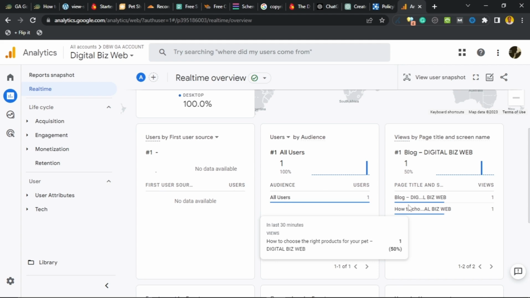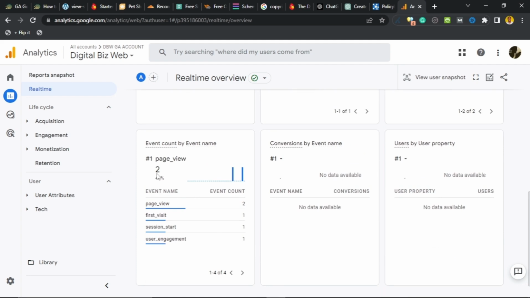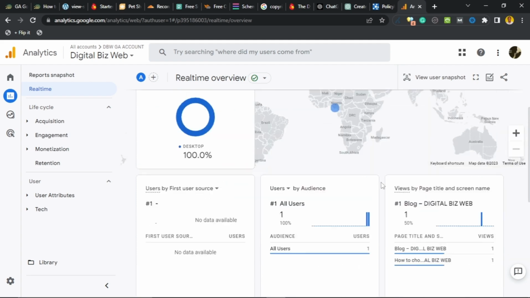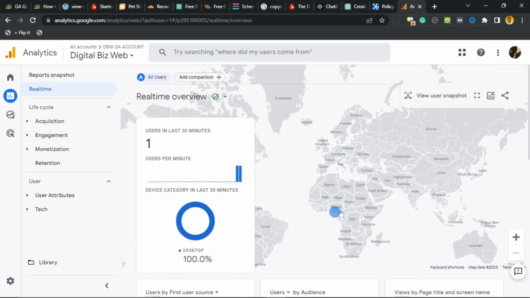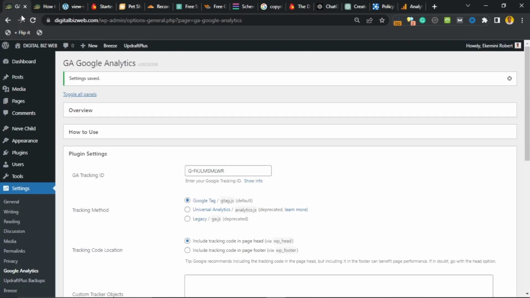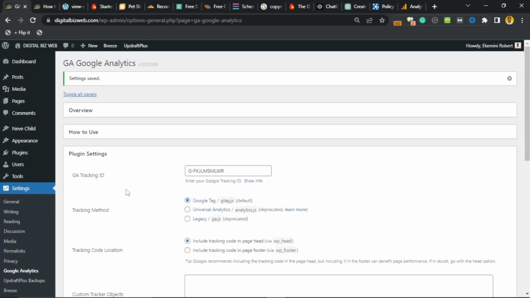So whatever is going on your website, you'll be able to see it, what people are doing on your website, where they're coming from. Is it one person visiting your website, or are there a lot of people? What is the location? All right, it's showing me where the user is actually coming from on the world map right there. So this is the beauty of Google Analytics. So I'll just come back right here, and everything is working fine.